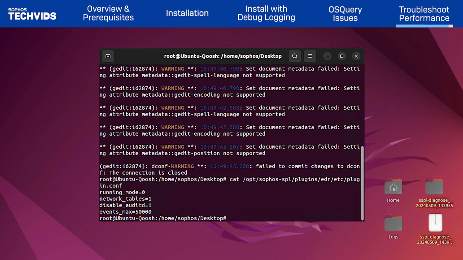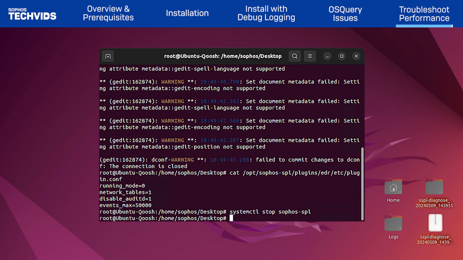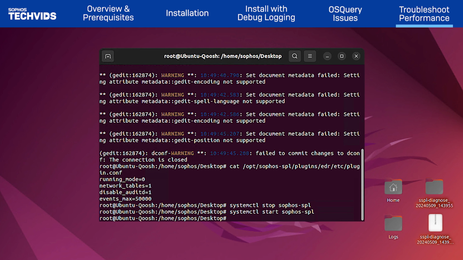Finally, run the following commands to refresh the changes. systemctl stop sophos-spl to stop SPL, then systemctl start sophos-spl to start it up again.